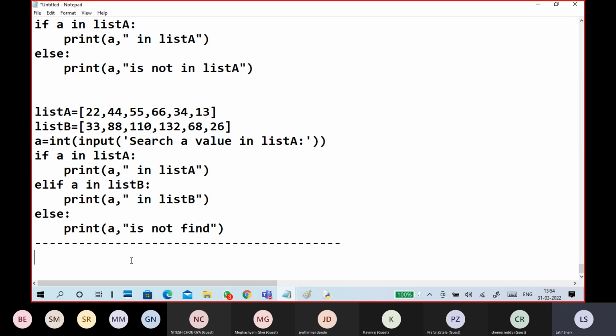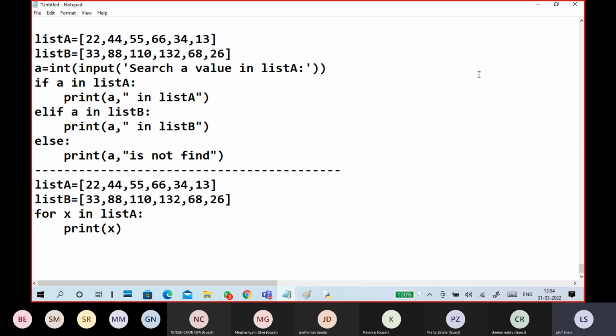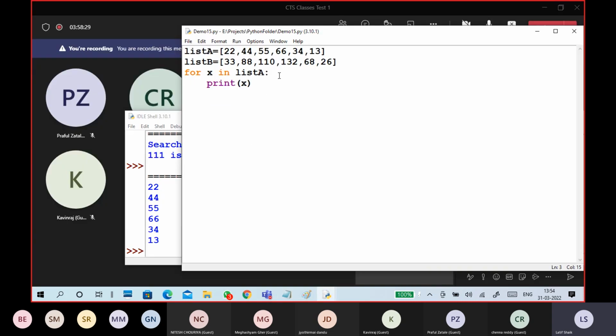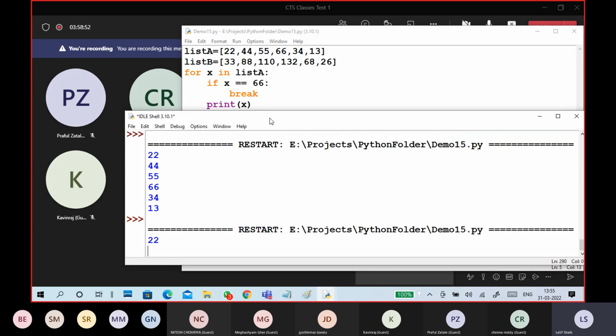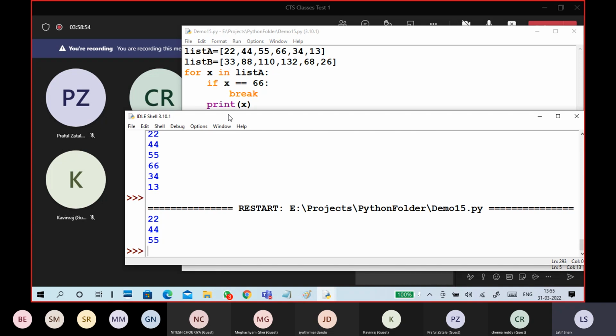I'm giving this information just for basic practice purposes. Also, you can give conditions here. So if x equal to 66, take. Okay, so what will happen? Save it, run it. See, when x becomes 6, it is iterated first 22, 44, 55, 66, okay, 34, 13.